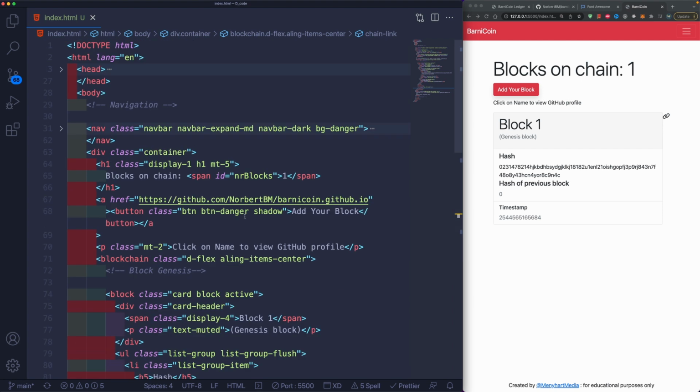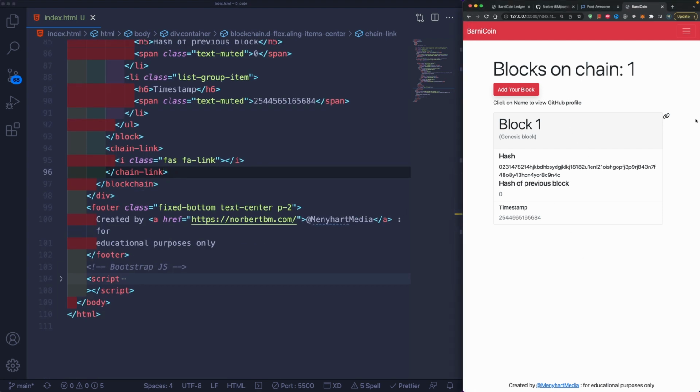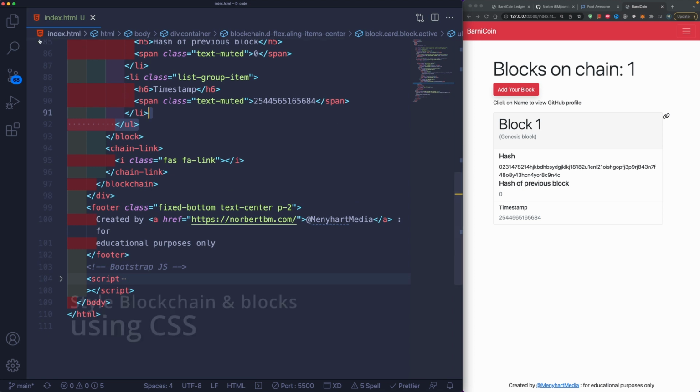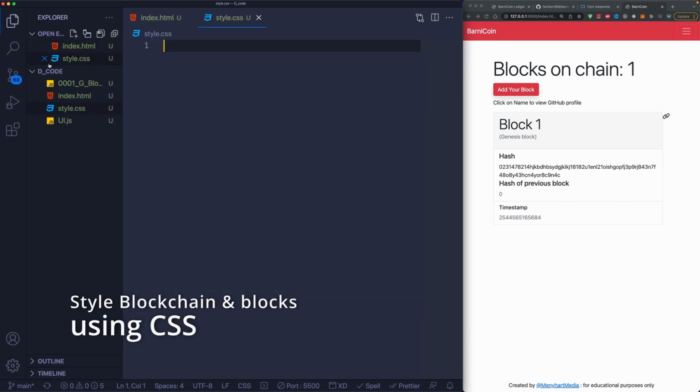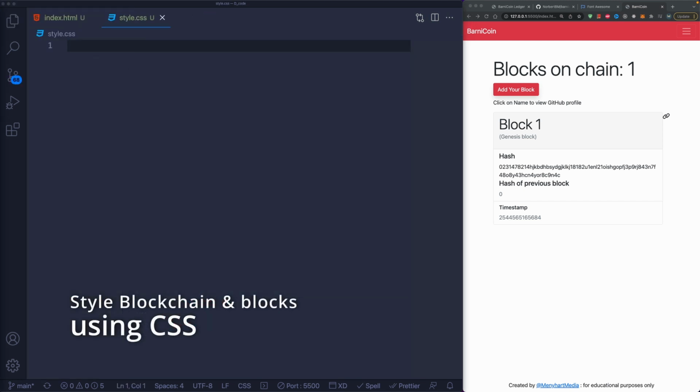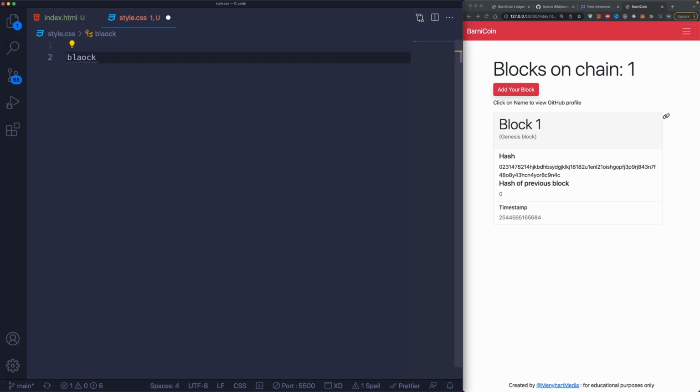This is everything that we need for the UI. So basically, if you start the page, you would see this. Now, let's style this a bit. I'm going to now open up our style.css, close this one up, and there's not much CSS in here. We're going to first of all take care of our blockchain.